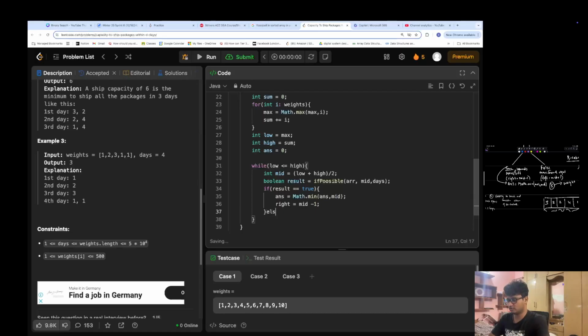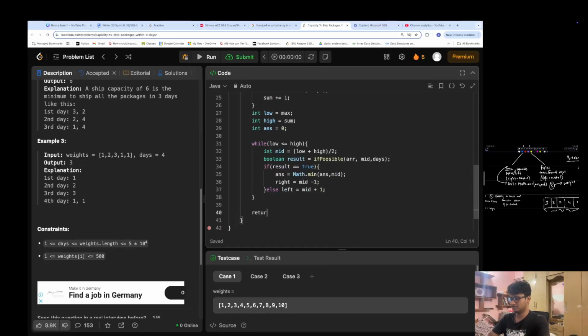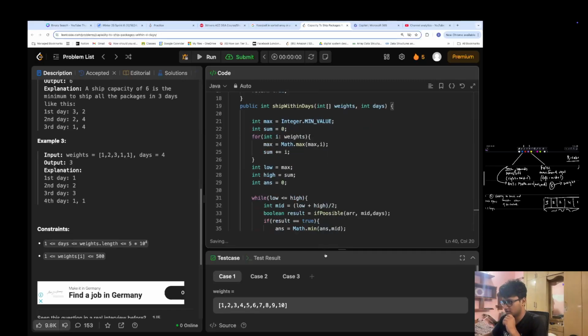Okay, if it's not true, else it'll be false. Else I can just say left equals mid plus 1. Done. Okay, now finally what will I do? I'll just say return. Right, looks good.